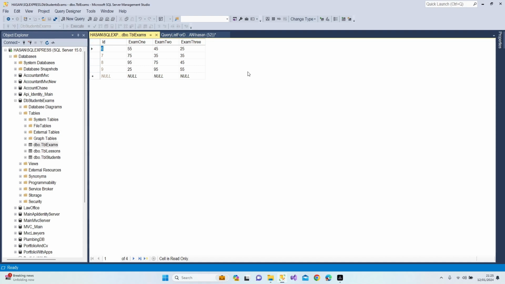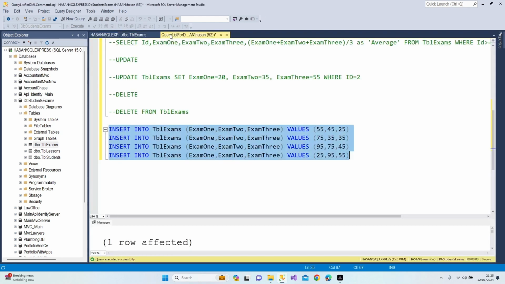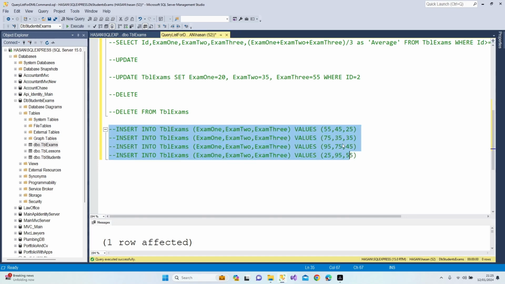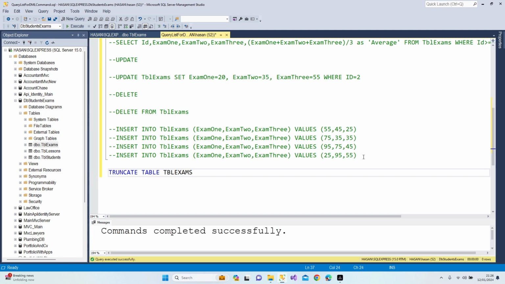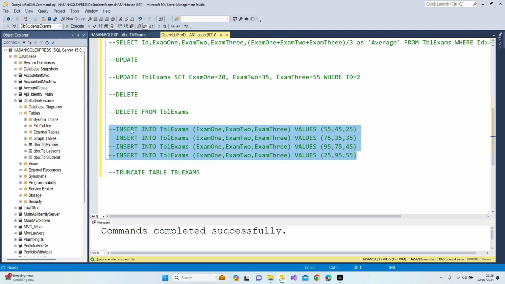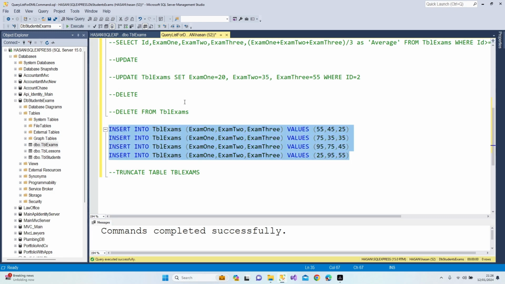Okay, to reset your database, there is one command I'm going to show you as an extra. This is not a DML command, but I'm going to show you as an extra. Let's make a comment again. Truncate table tbl exam. Once you run your query, your table will be reset. How do you understand if it reset or not? Let's make a comment. Uncomment. Let's run. Make the comment again.